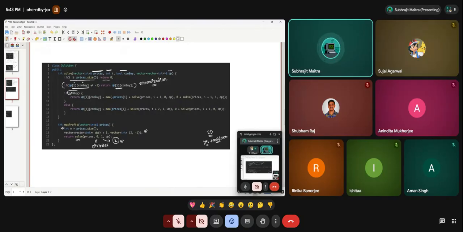If I can buy, that means not a cooldown day, then my answer will be the maximum of going to the next day. See, minus prices of i. That means I am buying. So money is going out from my bank. So this is a minus of prices of i. What is the price? I am giving that price to someone. That means it is getting deducted from what I have.